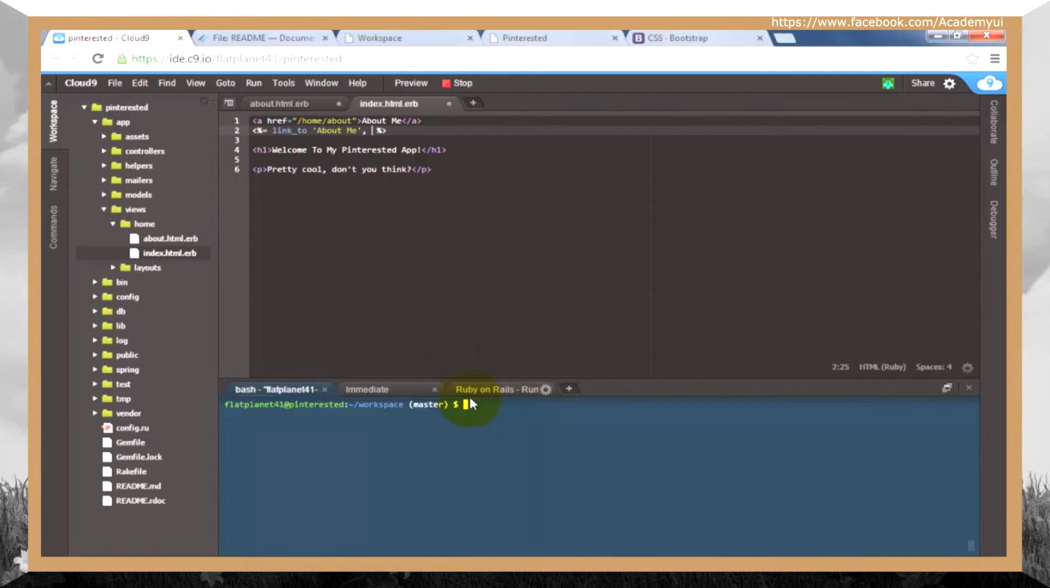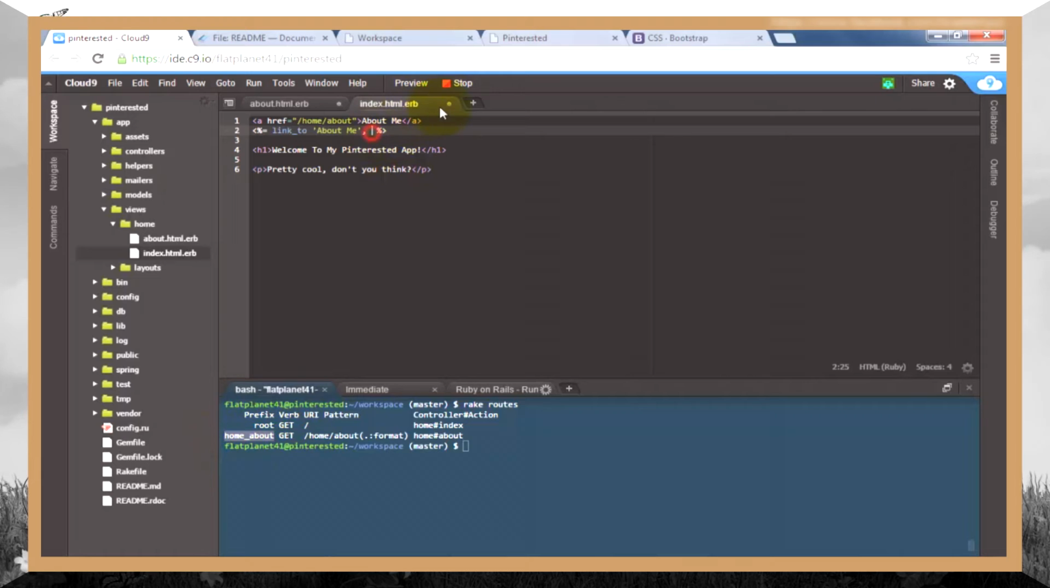But I can come down here and type in rake routes, and that command will tell me all the different routes that are available in my app. And right now there's only two, our index page and our about page. But you can see here's the route to our about page. It's home_about. So we come up here and type home underscore about underscore path, because that's the path to home and about.